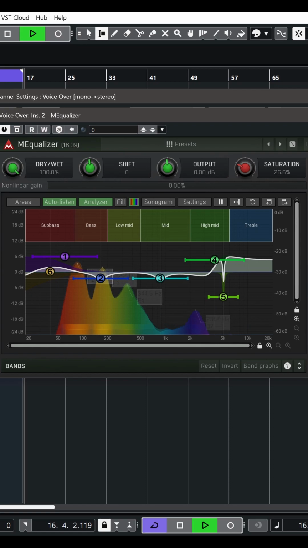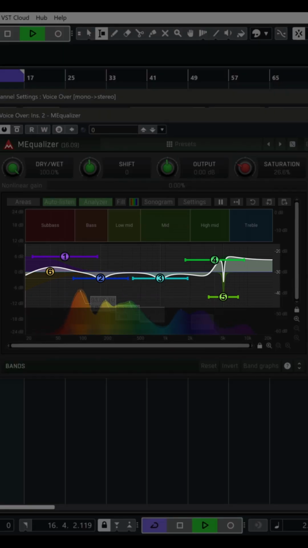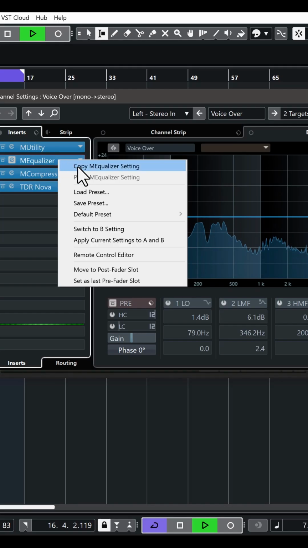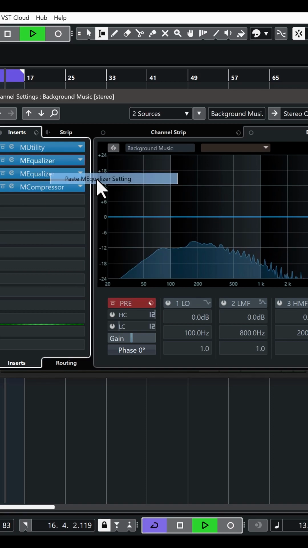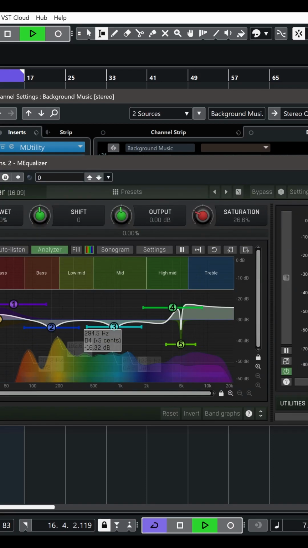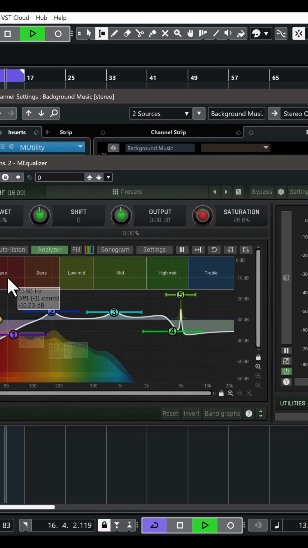Another feature of this EQ is that if you boost and attenuate certain frequencies, you can copy and paste these settings to another track and invert them to make room for competing frequencies. So if you're mixing instruments with vocals and need to make space for the vocals, this is perfect for that.